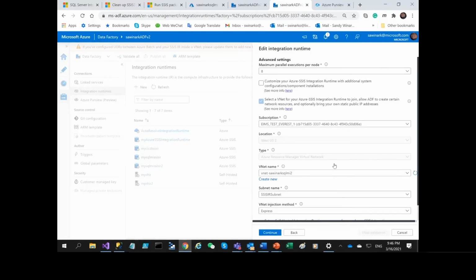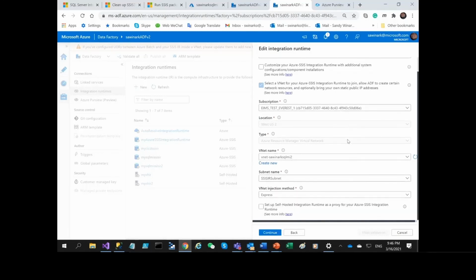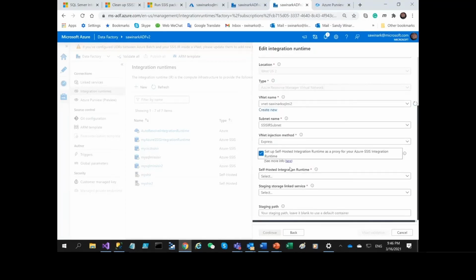Before, well, let me just show you. Okay. So in here, you can see the VNet injection, and you can see here the VNet injection method is actually express instead of standard. So express is because I want to make sure that the SSIS IR is started within 5 minutes. Okay. What I want to show you also is like here, there's also a feature. If you don't want to use VNet, you can actually use self-hosted IR as a proxy. And then you can do, all these properties that you have to fill out.